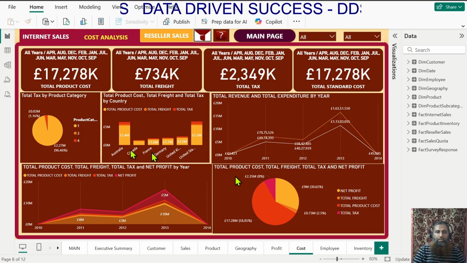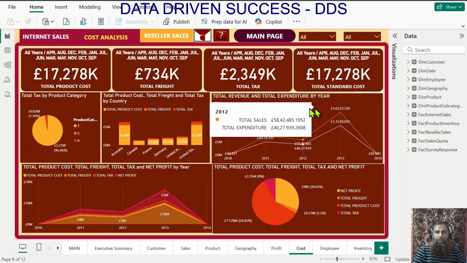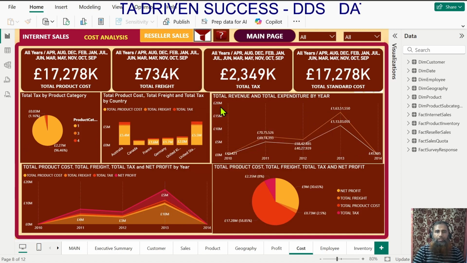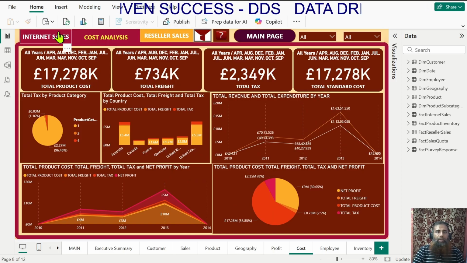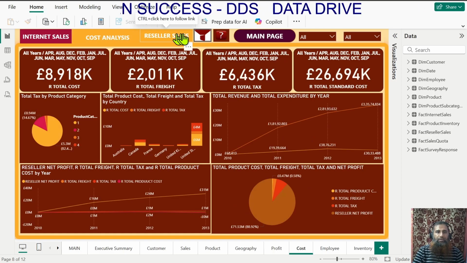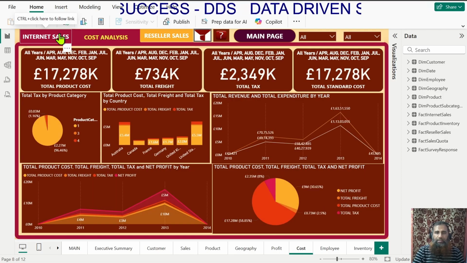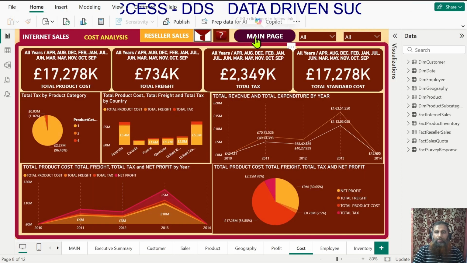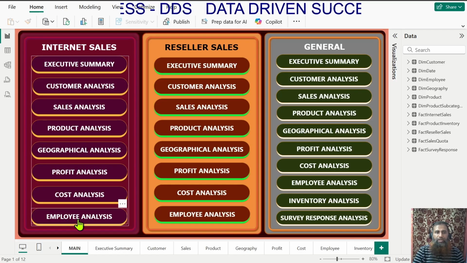We have various charts, pie charts, area and line charts and column charts to visualize our cost related data. And we have reseller sales and internet sales. Let me move back to the main page.